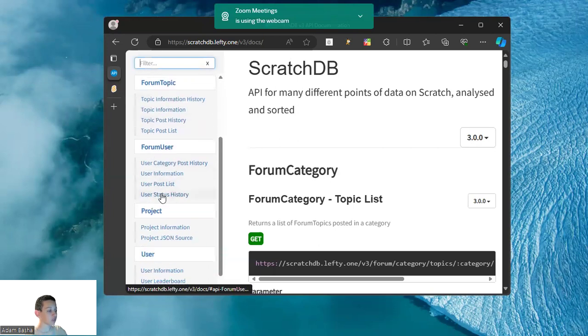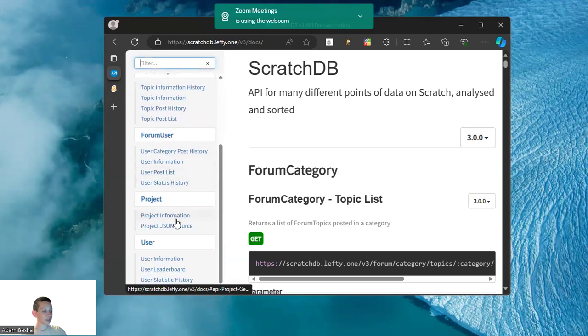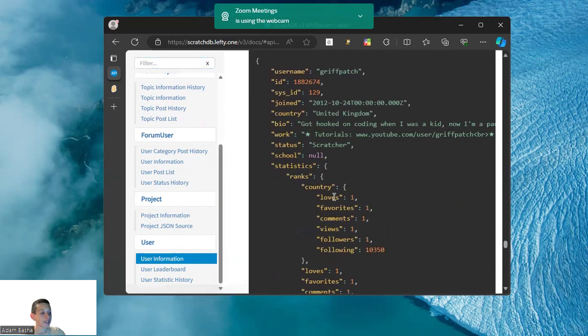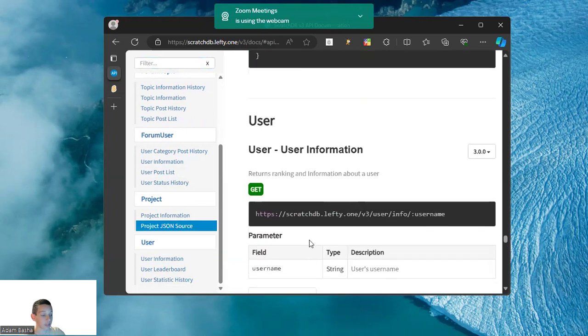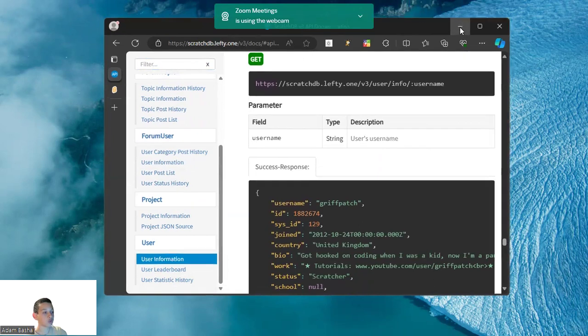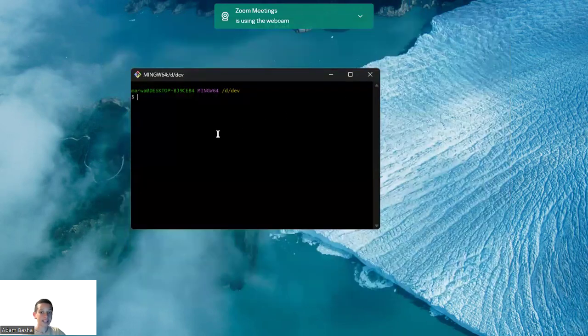We are going to be using the user information get API, and you can see this is the response. We are going to get it and format it on the website. So to get started, we are going to create a new Next.js application.